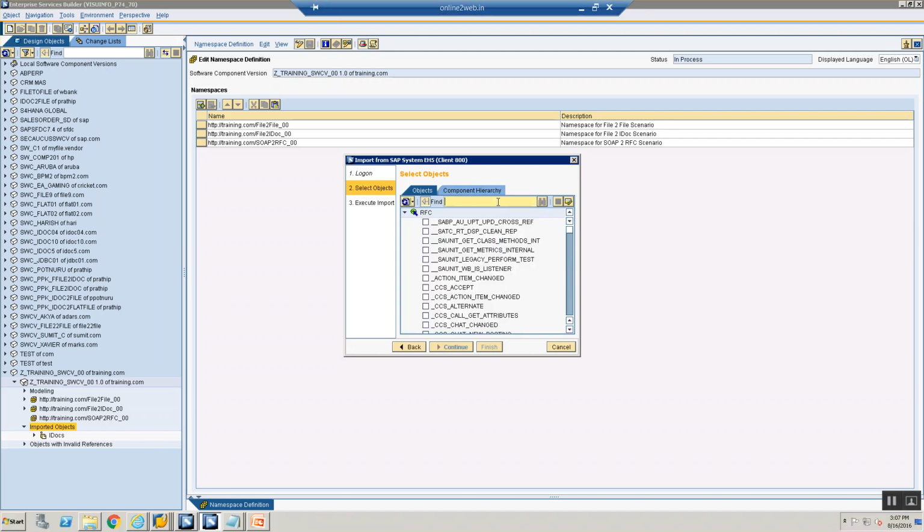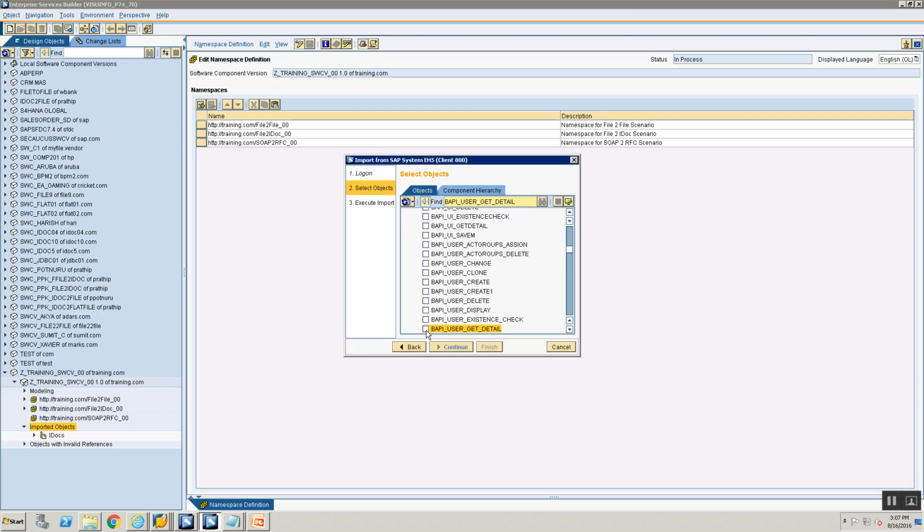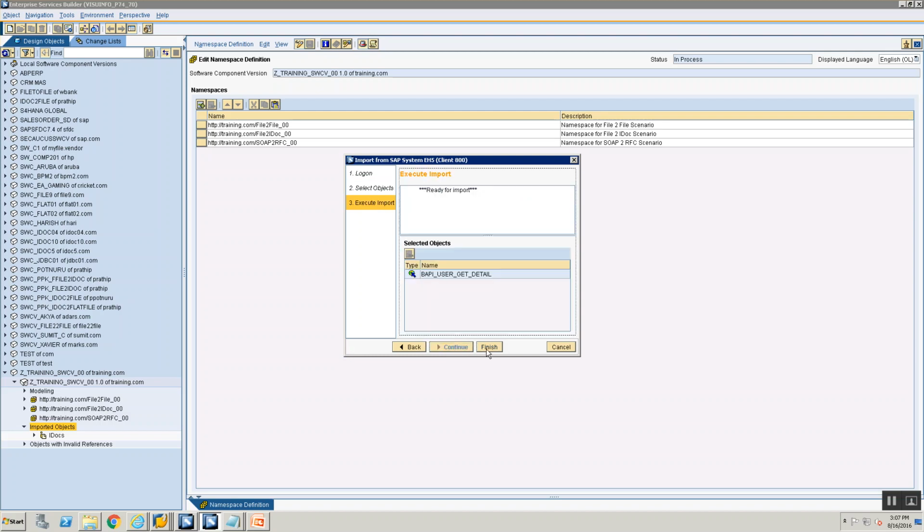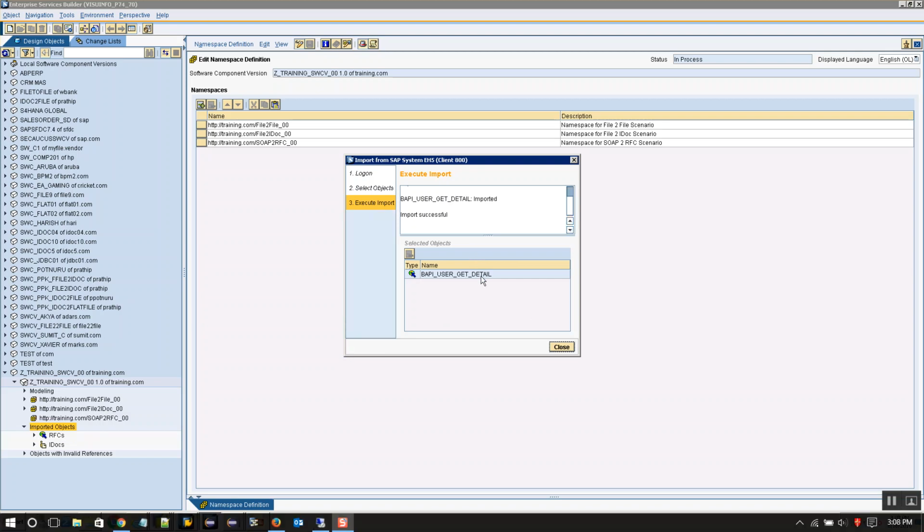My RFCs are loaded. So now I'm going to type BAPI_USER_GET_DETAIL and search for this one. And I got my BAPI user get detail, right? Now select the RFC. It's going to say yes, it's ready for import, and say finish. Again, the import will take some time. Please be patient. Let's wait for the import to get completed. The import was successful and the import is completed.